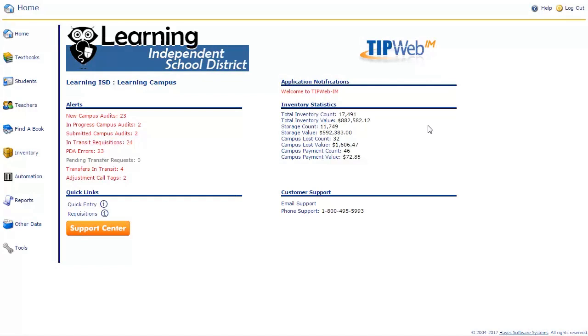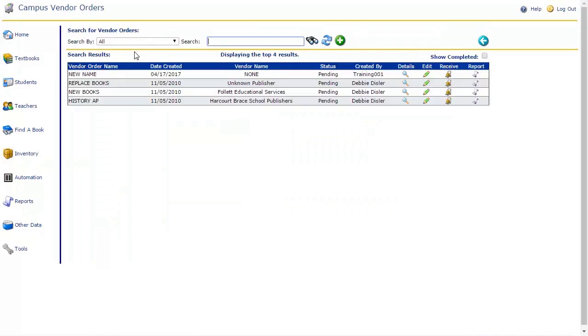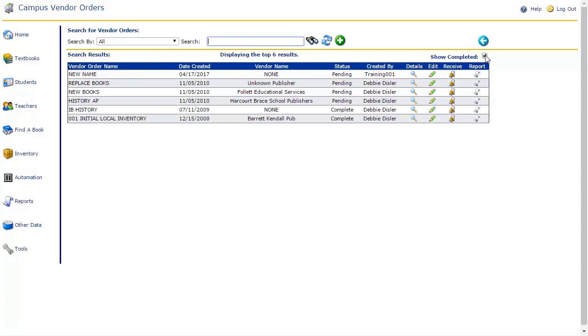To view your campus vendor orders, click on Inventory on the navigation bar. Then, from the Inventory screen, click Campus Vendor Orders beneath the Orders sub-menu. This will open the Campus Vendor Order page. On this page, you may search for, view details about, edit, receive, and generate reports about existing vendor orders. To view completed orders, click the Show Completed checkbox at the top of the grid.